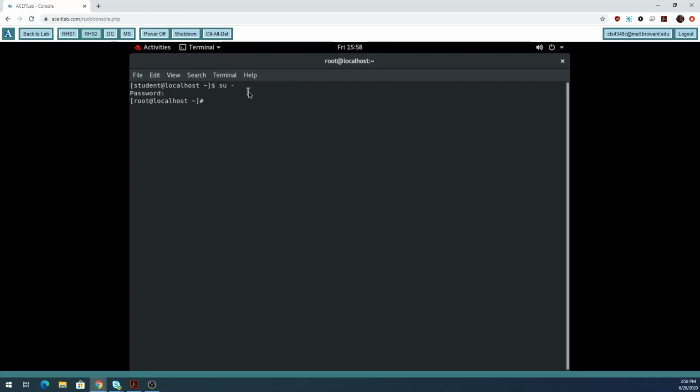When I run sudo, it signs me in as root, does a command, and signs me back out. But when I sign in with su, that doesn't mean super user. That means switch user. I could switch user to any user account that I wanted. But if I don't supply a user account, it automatically assumes root. And if I do pwd, I'm in root's home directory.